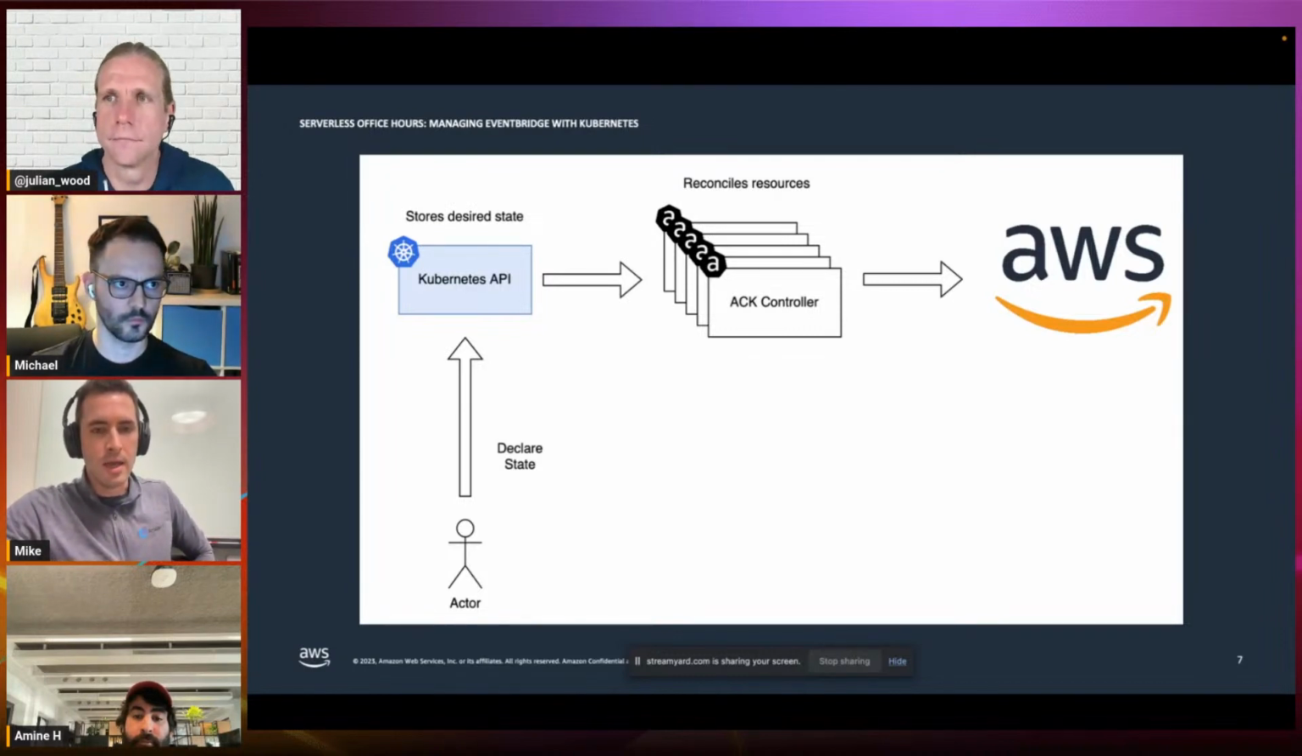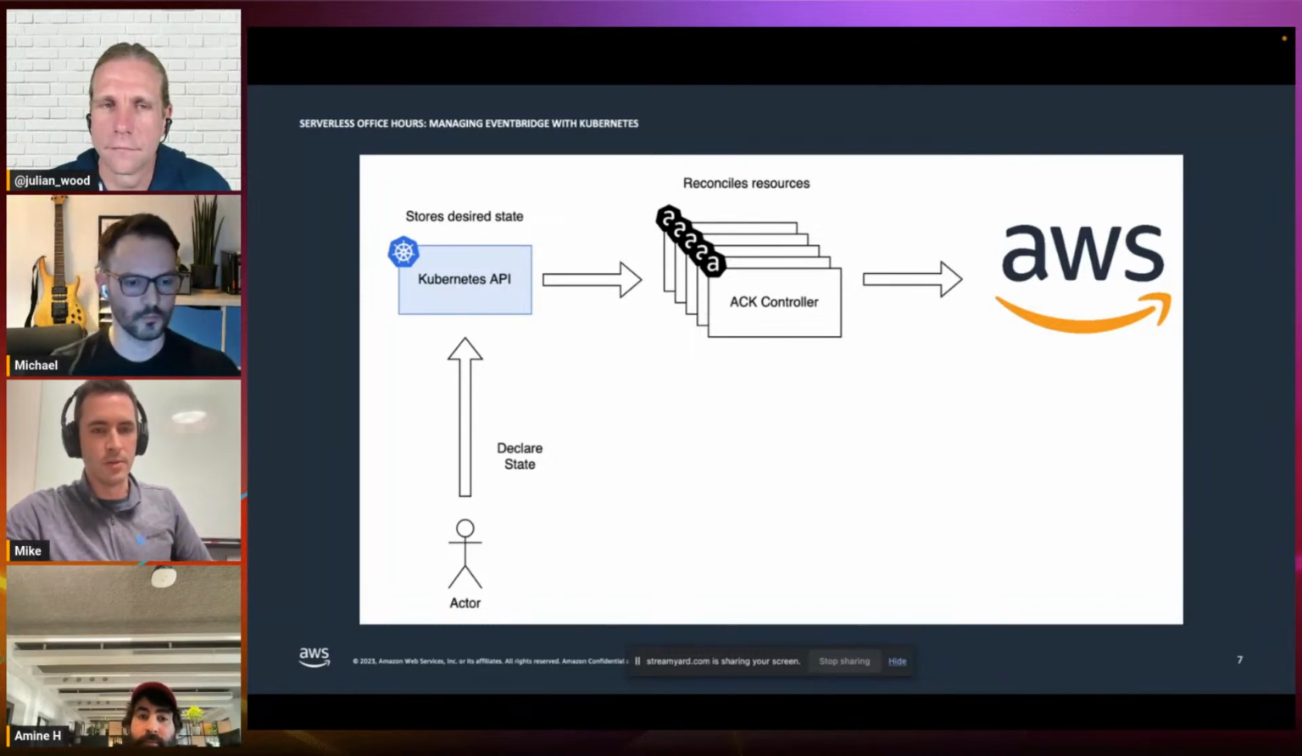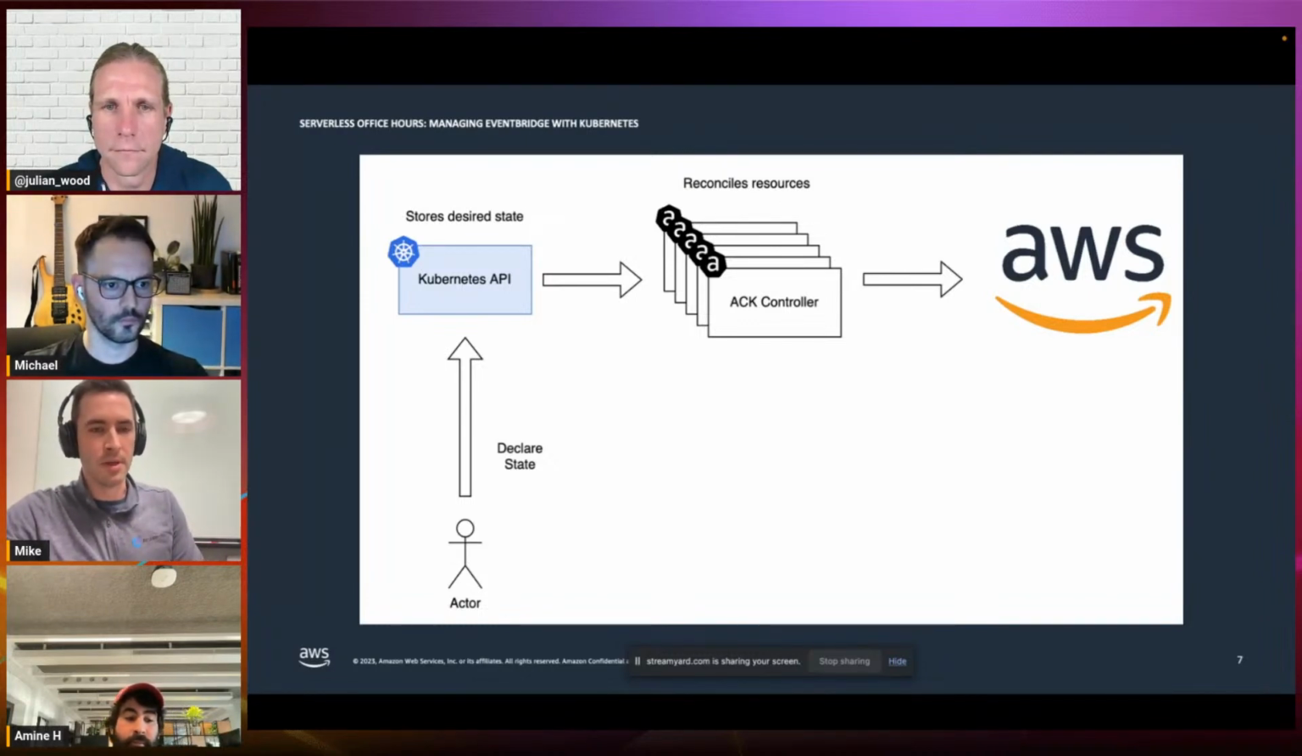So ACK came about and we said, what could we do to make it easier for developers to leverage the power of AWS managed services, but from within the familiar Kubernetes API that they're used to?